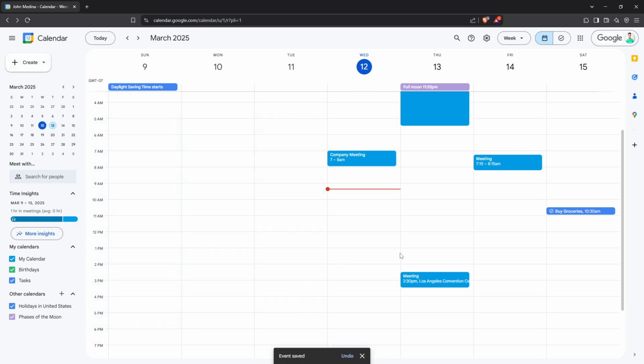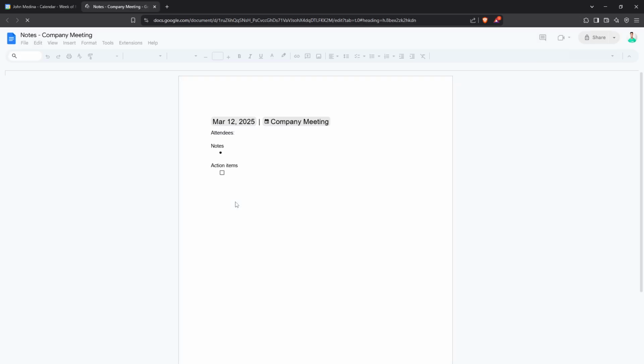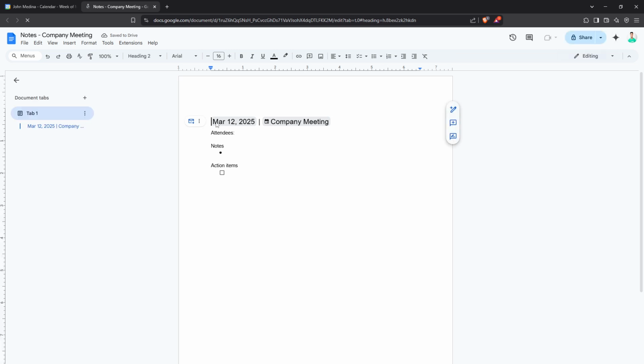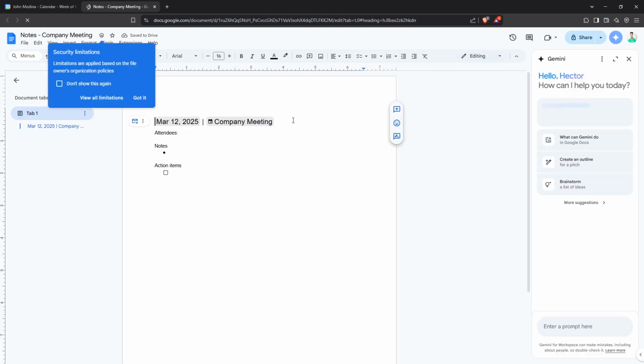Now, to access the notes, open the event that you just saved and click on Notes. This will open a new Google Doc, which comes pre-populated with all the pertinent event details you've initially entered. It's a seamless transition from scheduling to documenting, allowing you to keep everything organized in one central location.